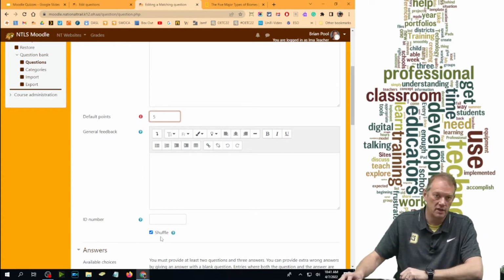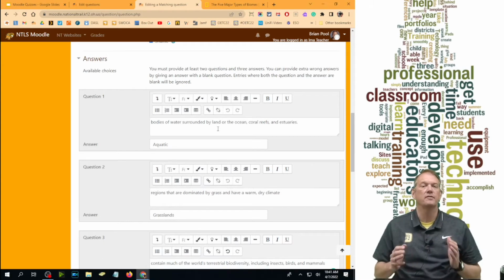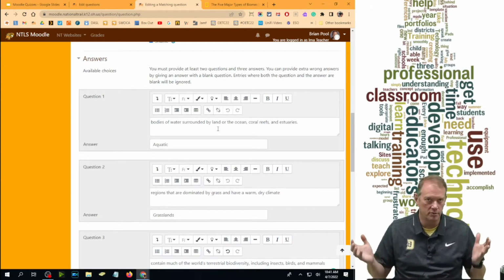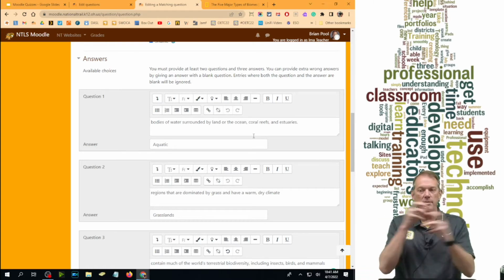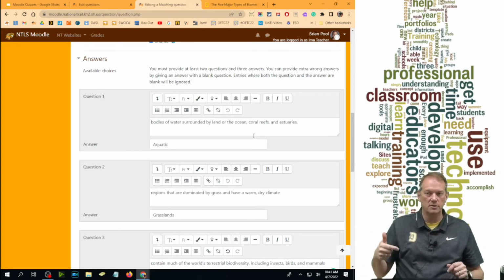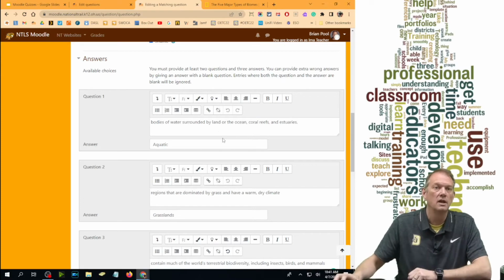I left it as shuffled, so it's going to shuffle those things. And then I have the 5 biomes with the descriptions I pulled off National Geographic. So I have the aquatic, grassland. I put the smallest word of the match in the answer column and the largest part of it in the question column. It doesn't really matter which, but the answer is what's in the drop down. It's easier to drop down one word than a big huge thing. You could do it either direction.